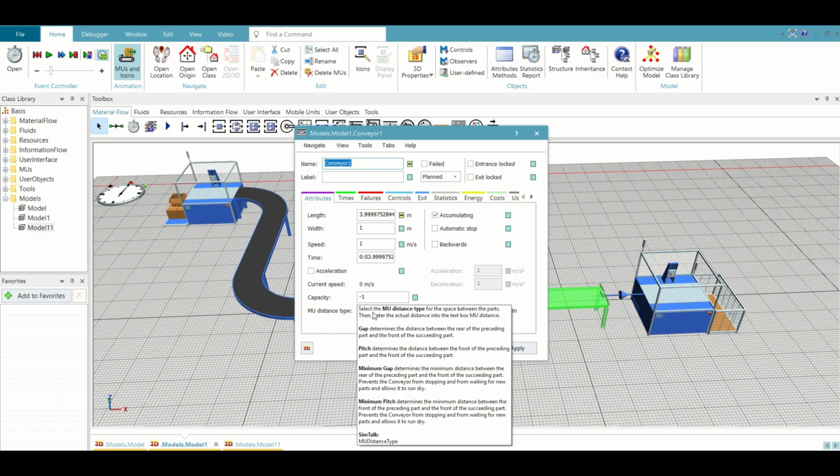Let's understand the MU distance by type. Gap determines the distance between the rear of the preceding part and the front of the succeeding part. Pitch determines the distance between the front of the preceding part and the front of the succeeding part. Minimum gap determines the minimum distance between the rear of the preceding part and the front of the succeeding part, and prevents the conveyor from stopping and waiting for new parts and allows it to dry run, right?